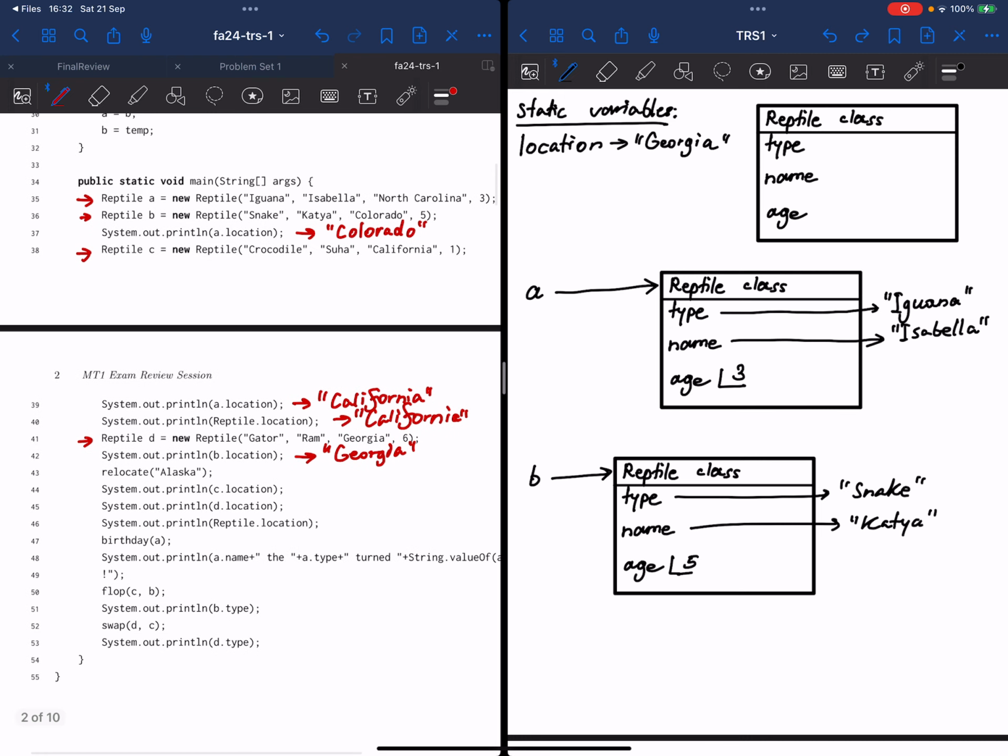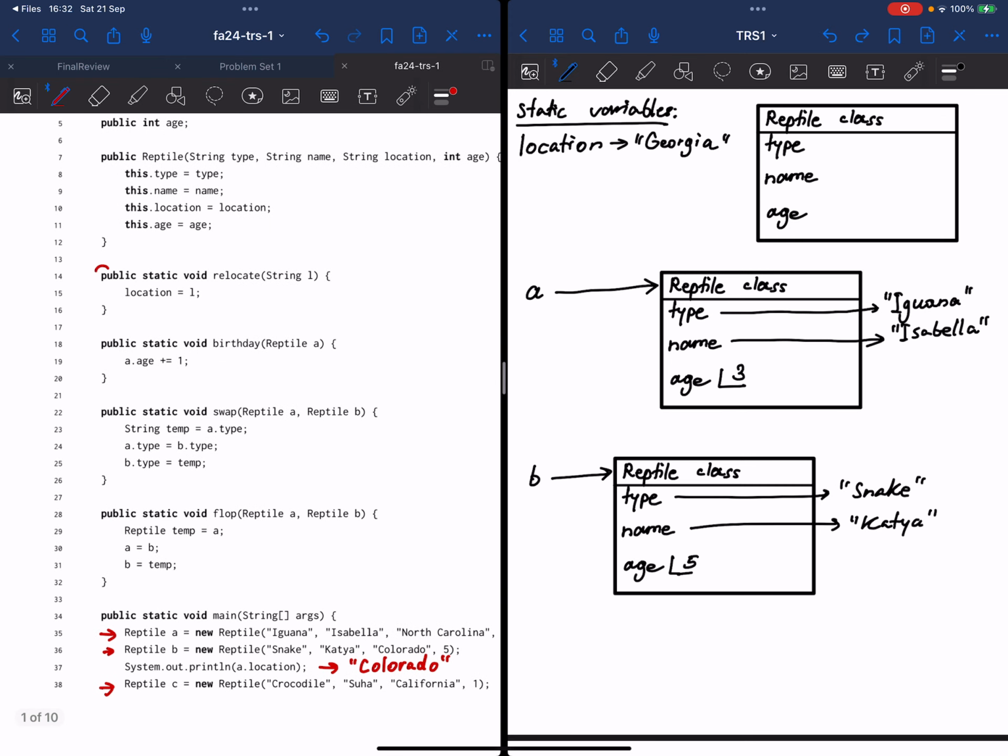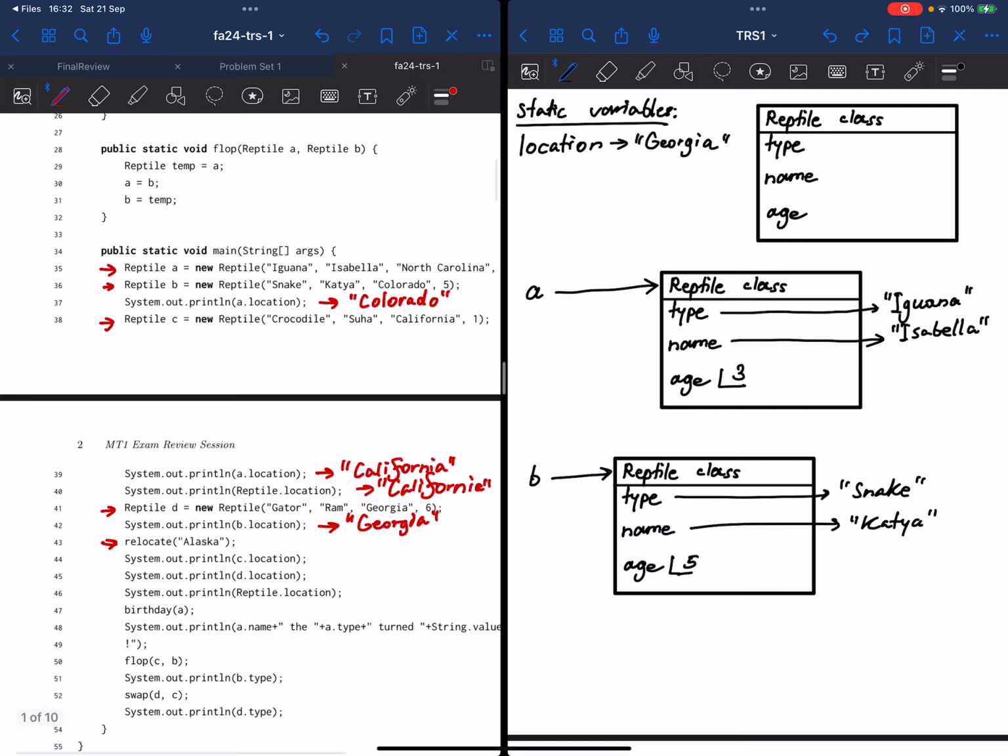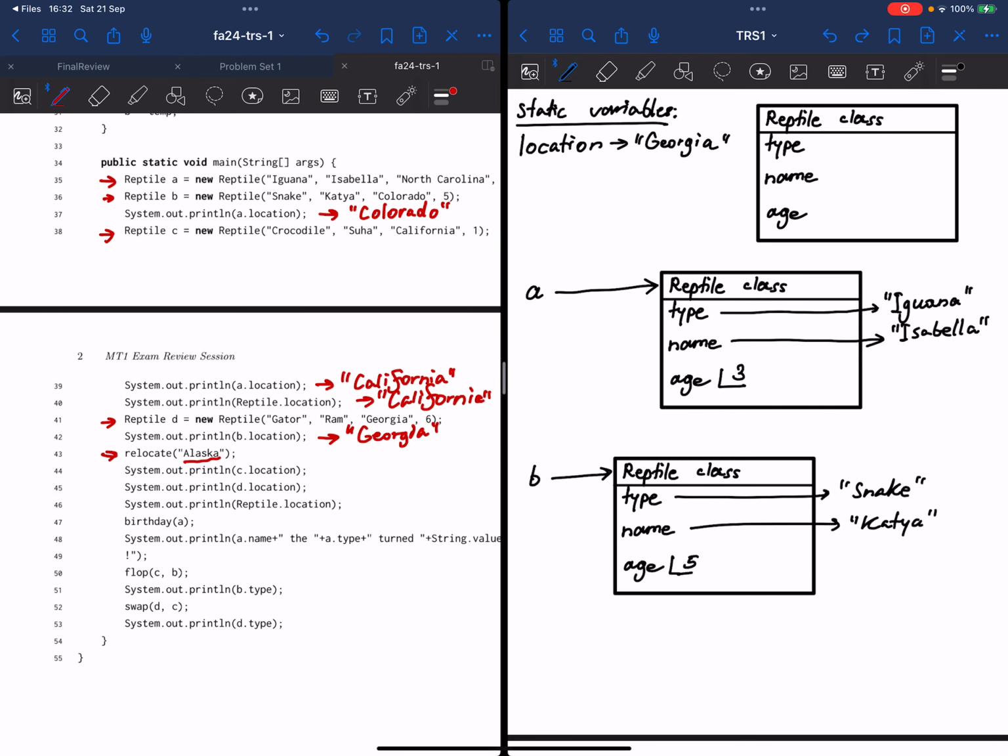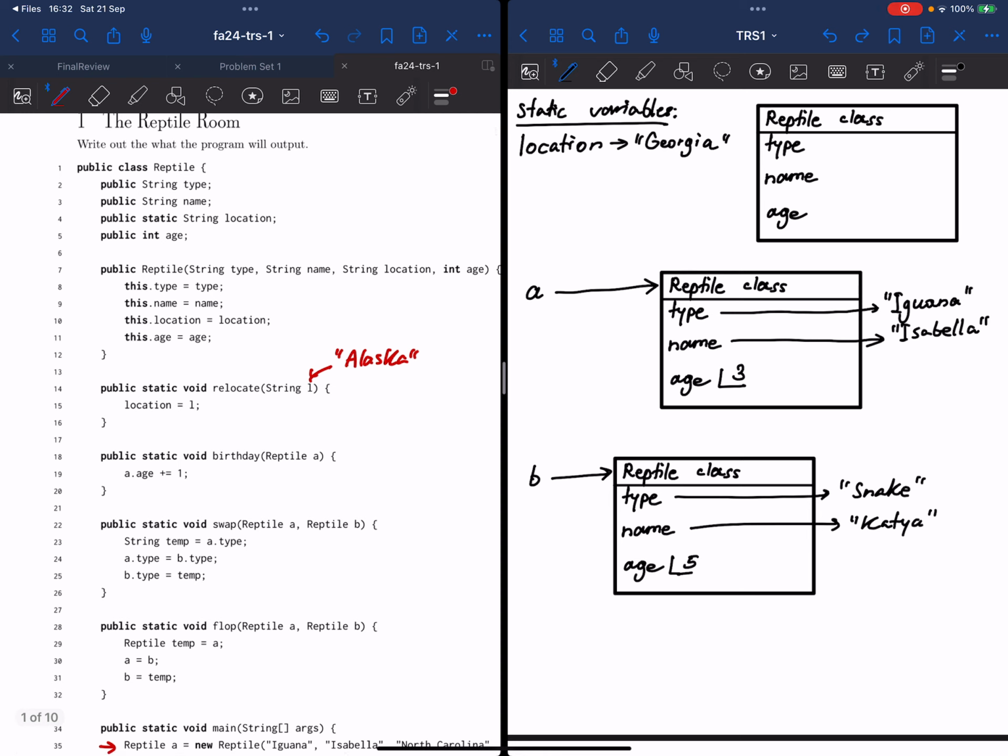Now let's execute relocate Alaska. When we do that, we are going to try to execute this method, which takes in a string called L. So here, our L is going to be Alaska. So we can imagine that our L here stores the value Alaska. And we're going to change the location from Georgia to Alaska, which looks something like this.